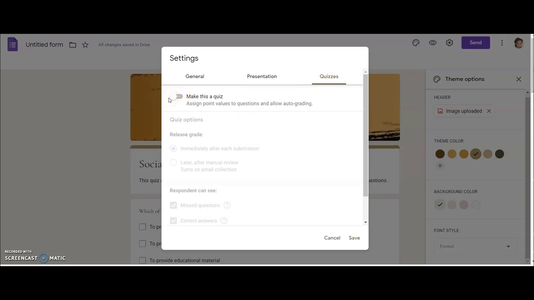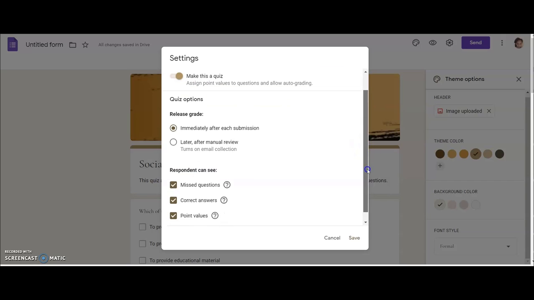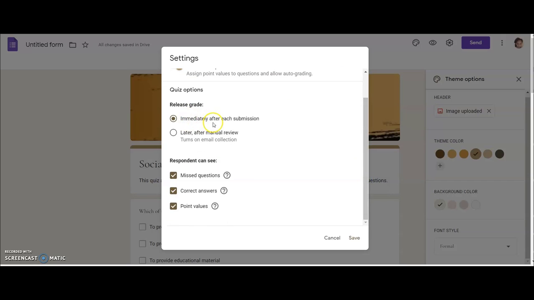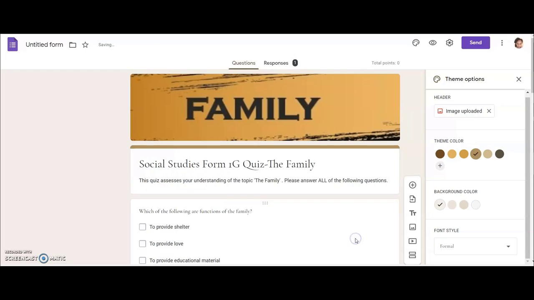And you can also go to quiz setting. So in this case, I created a quiz. I can go to make this a quiz so that I can assign grades to the students. So immediately after each submission, they get the grade, or later after manual review, and decide which the students can see. If they can see if they missed a question, the correct answer, the points value. And I can simply save.